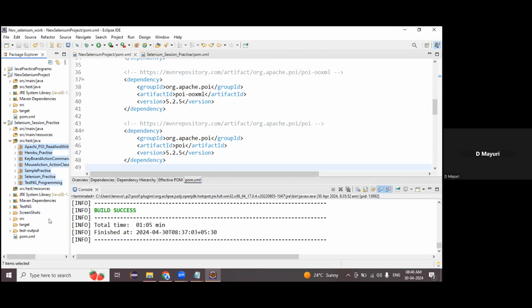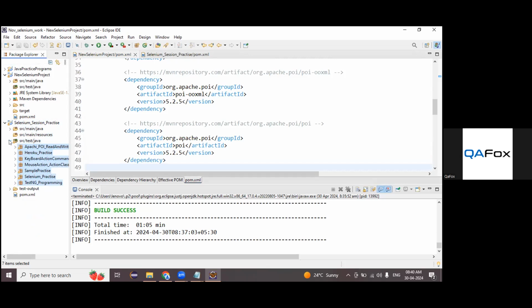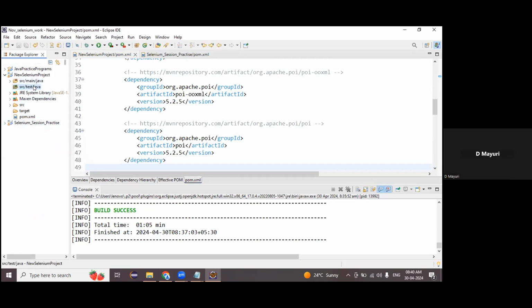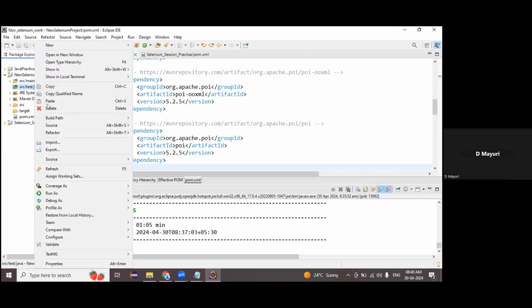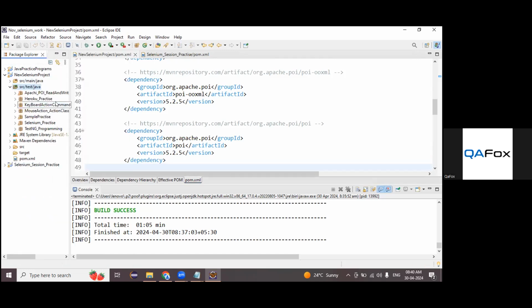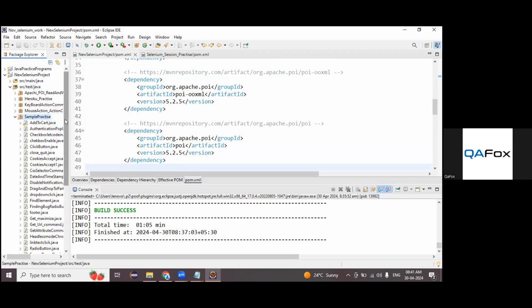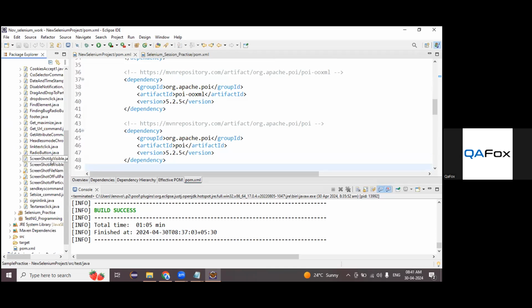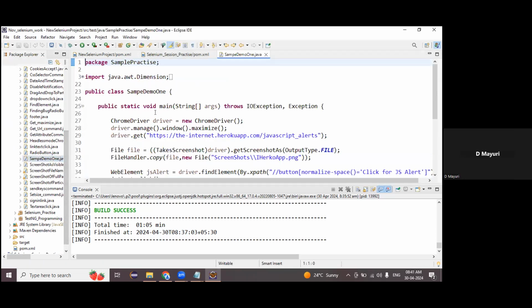Where should I paste? Go to the new project. Under SRC test Java of the new project, you paste. Now go to that particular file. What is the package name you gave? I think sample practice. Go to that file, sample demo 1. Now run the code.